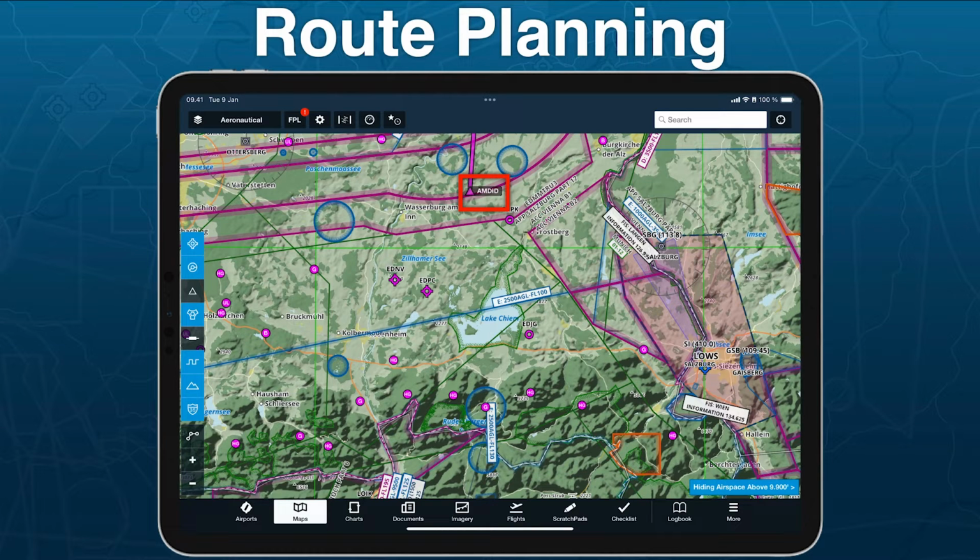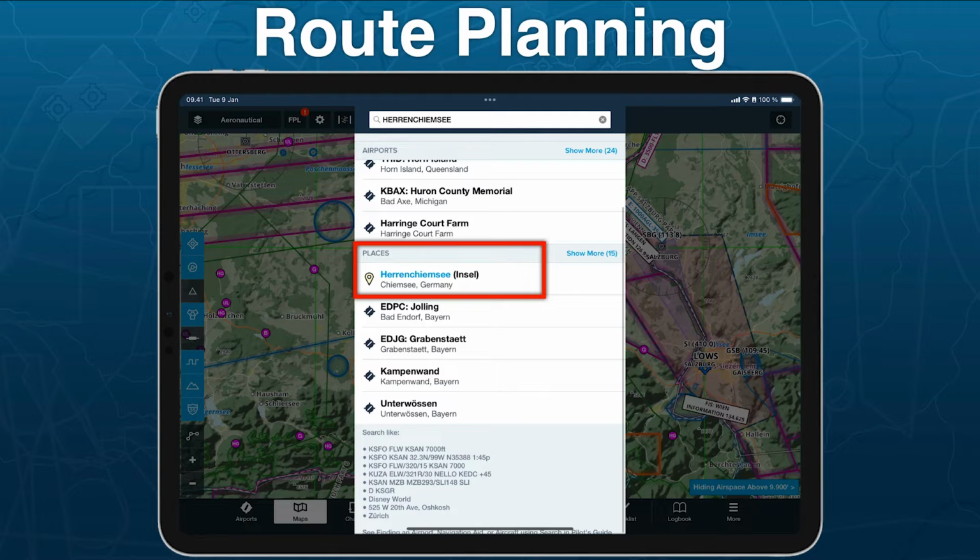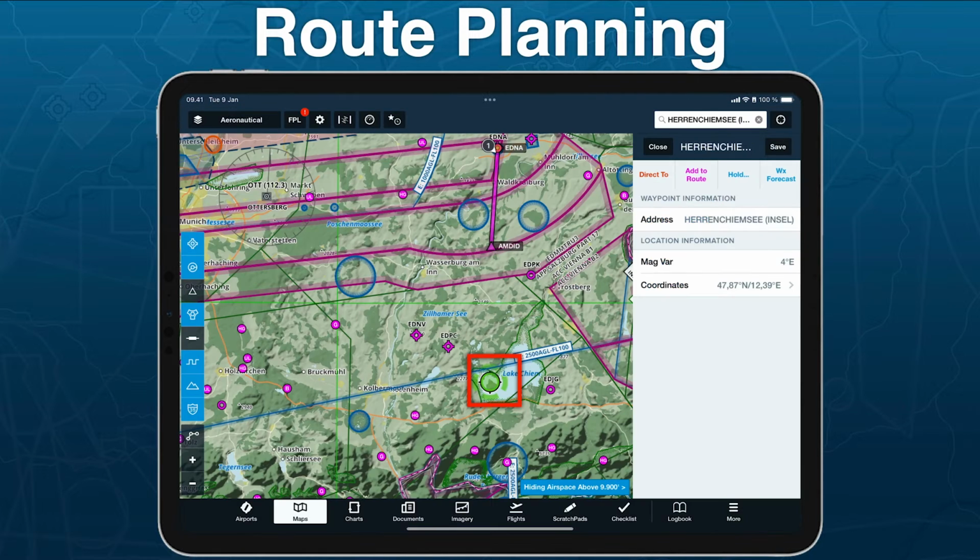Here EMDIT is added to the route. Another way to add waypoints is use the search line. You can see a number of examples below the search line. You can put in coordinates, addresses, locations. We now are looking for an island. It's Herrenchiemsee. It's in Bavaria. And as you can see on the places, you find that place.